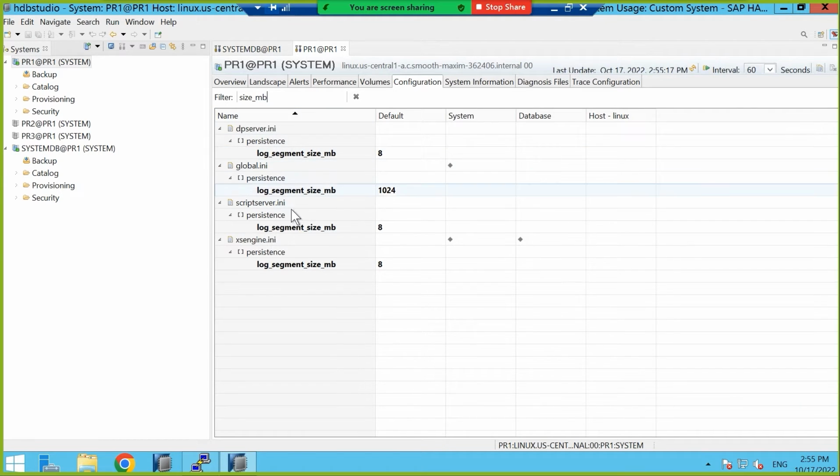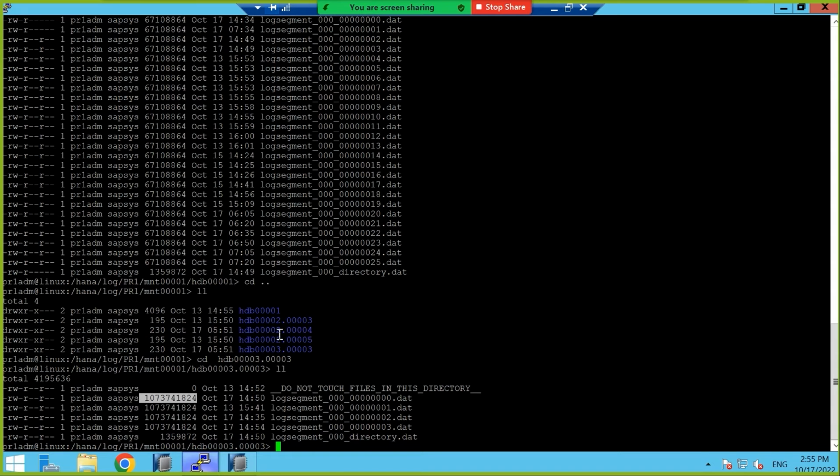See, each and every service's log segment size is different. This is in MBs. 1024 MB means 1 GB. For name server, access engine 8 MB. DP server, global. This is index. For index server, this is 1 GB. You can check. That is the parameter. If you want, you can change that parameter also, but I am going with the default ones only. These are the log segments.